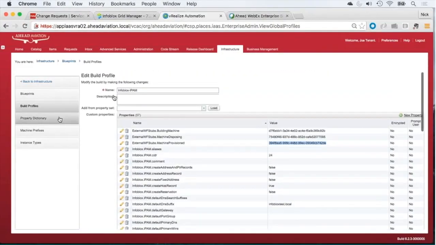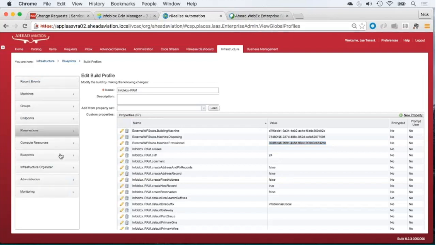We've got this build profile now for Infoblox IPAM, and again, I could do more customizations here. I could offer user input where I want to prompt somebody. I could offer a drop-down menu for dev, stage, QA, and tie that to a dev blueprint. There are multiple ways you can carve this out. But ultimately, when you're done, you can go to your blueprints.